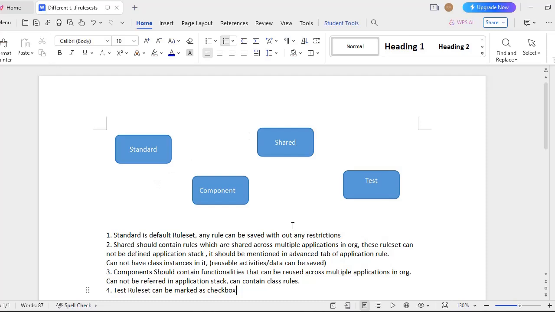First is Standard. Standard is the default ruleset. Any rule can be saved in this default Standard ruleset without any restrictions.